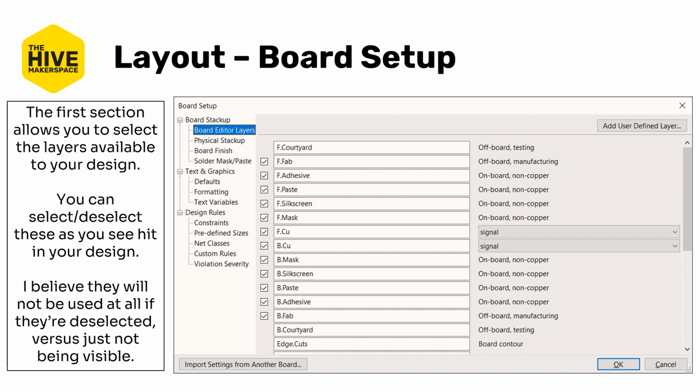You can also add user-defined layers here if you want or need, maybe for custom assembly processes required by your fab house or some other specific information, but it's certainly not necessary for this board.